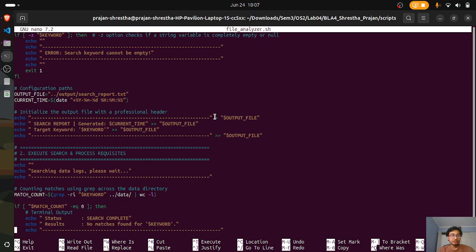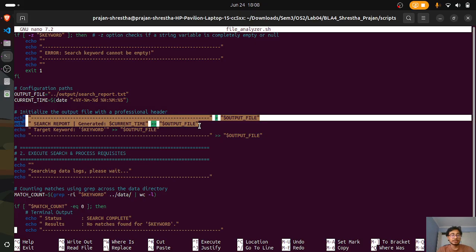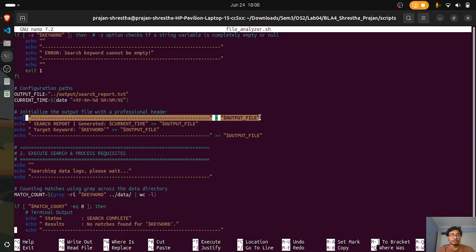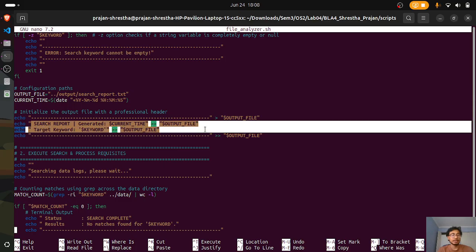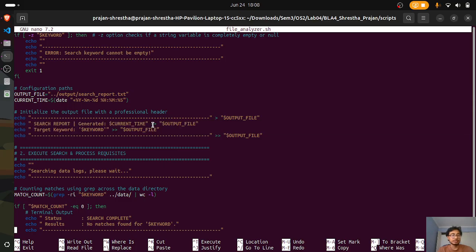So as you can see, we have one single greater than sign, and here we have a double greater than sign. What it does is it creates this, and then with the help of the double greater than sign it appends the output. For instance, it displays this, and then below that it appends this. Okay, so this one is used to append something.